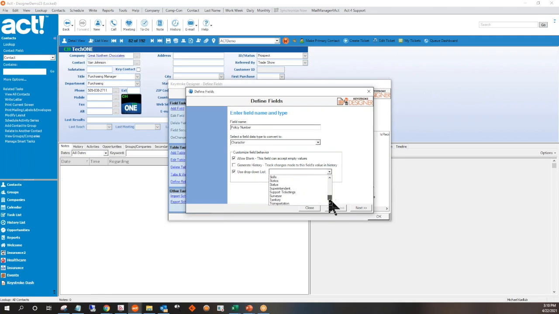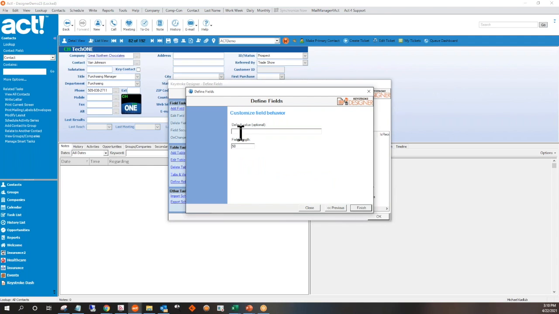So you can choose from your drop-down list there, or you can click Manage drop-downs, and that would go to your drop-down creator to create a new drop-down if you needed to. We're going to skip that part. You can have a default value in that field, and you can also choose the field length for the character field as well.